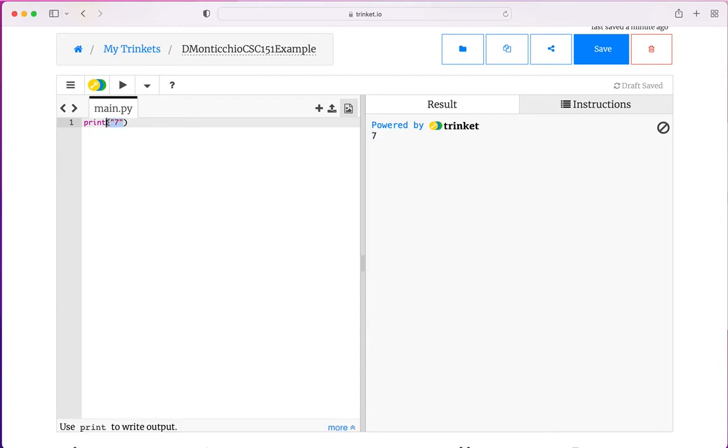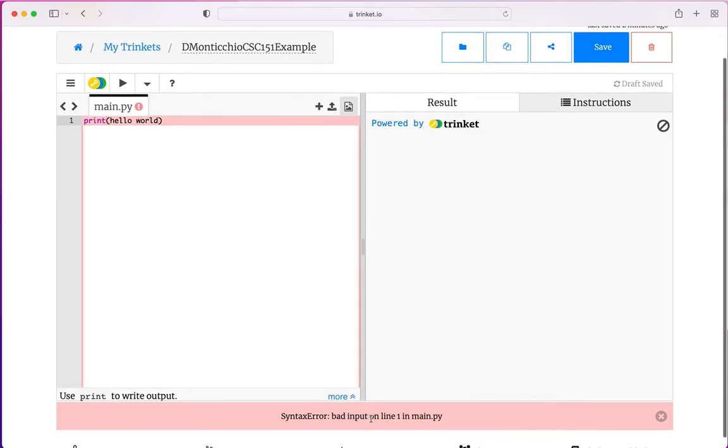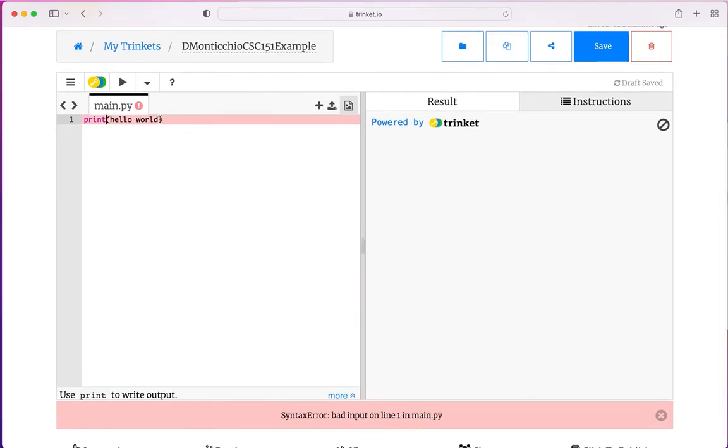If by any chance there is some sort of error, like that, and I try to hit the run button, it'll tell me error, bad syntax, and it'll try to tell me where. So it's saying on line 1, there's some sort of bad input. So it's saying it doesn't understand what's happening on line 1. And that's basically how this would wind up going.